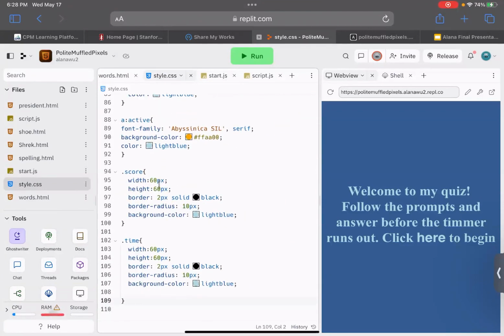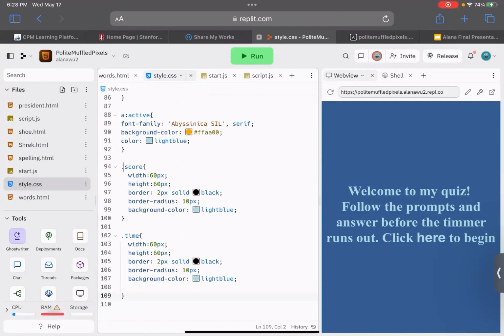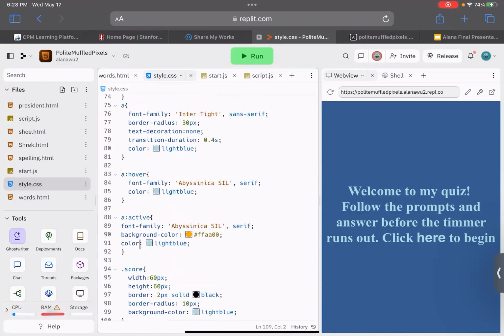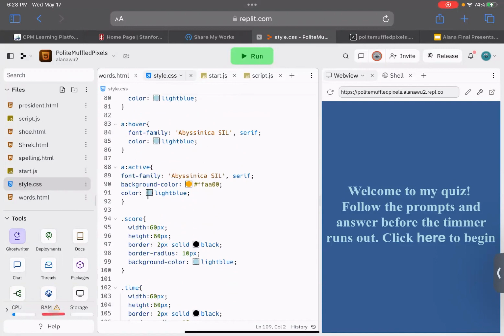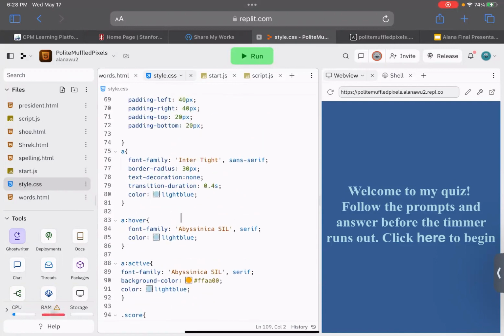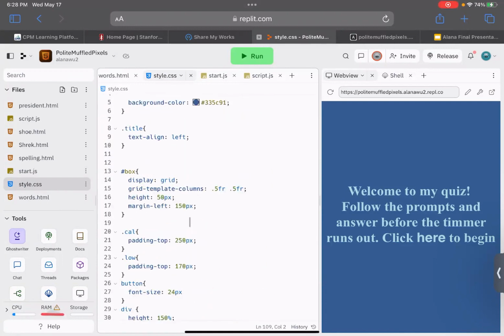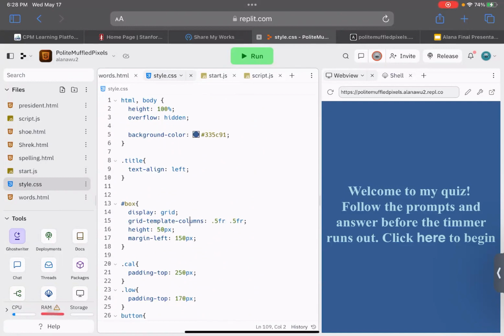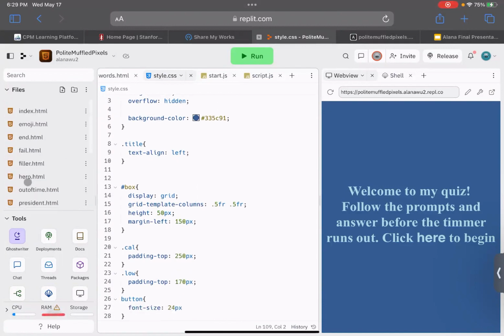The main thing was getting it so that the score and timer are visible on the screen and stay in the same spot. Then I tried to make it a little pleasing to look at. Before, there was an image in the background and it was a little messy with all the words and stuff like that. So I tried to make it a little more simple.